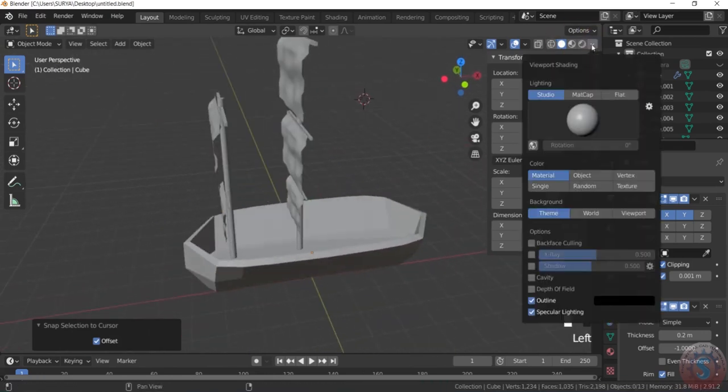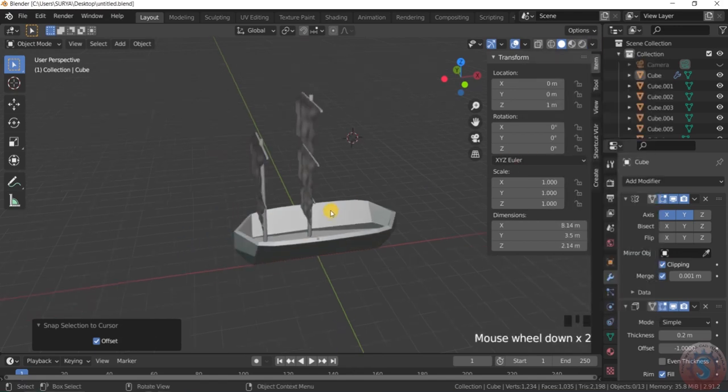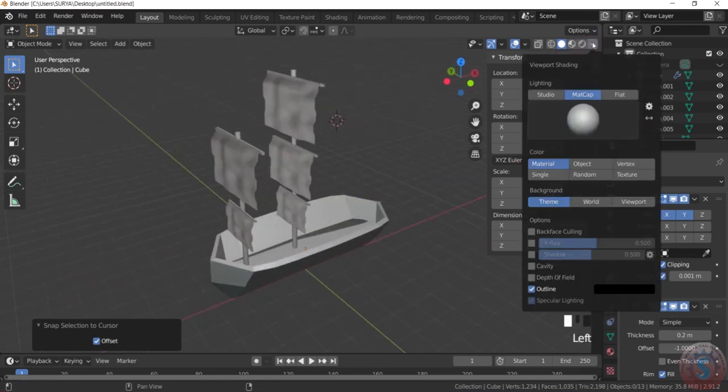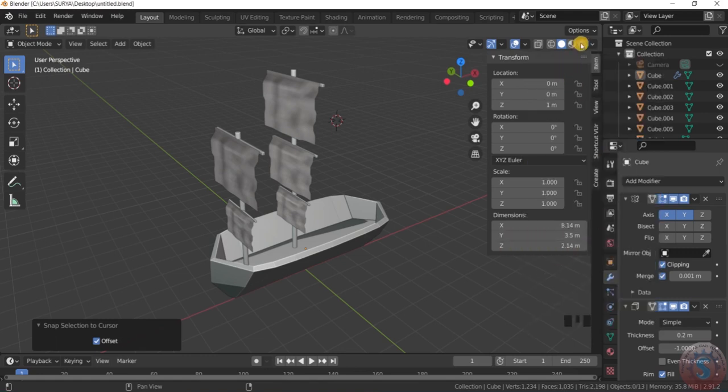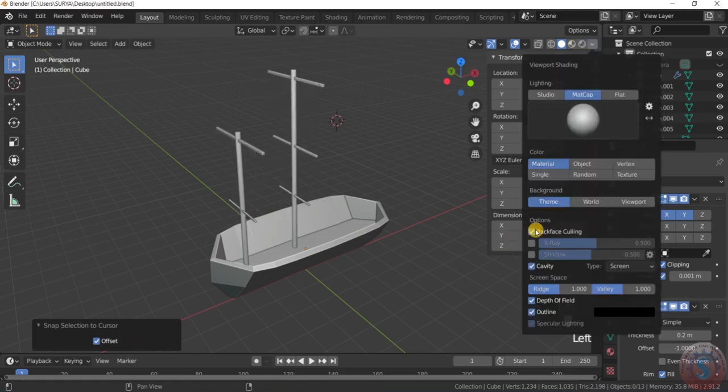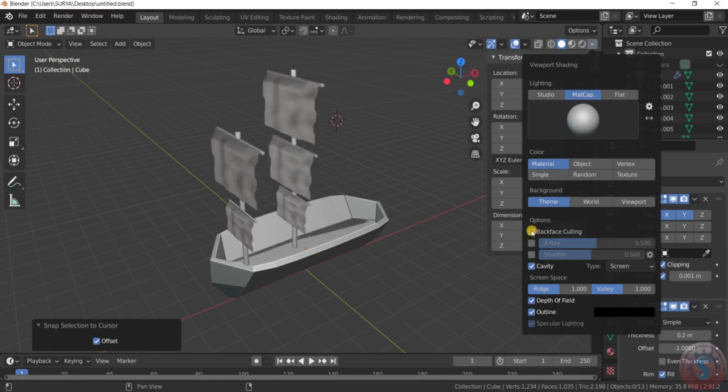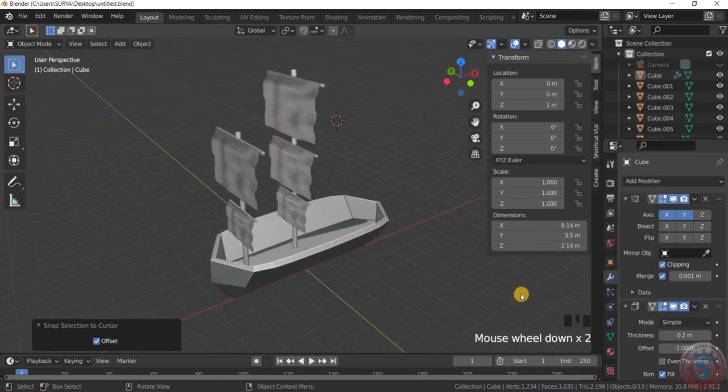Then after, I want to go into the MatCap here. The depth of field and the cavity I'm selecting to make all of the objects visible, and I want to give the back face culling, back face clean off.